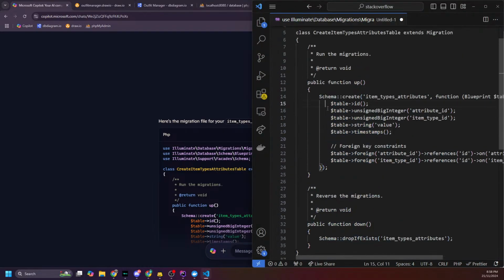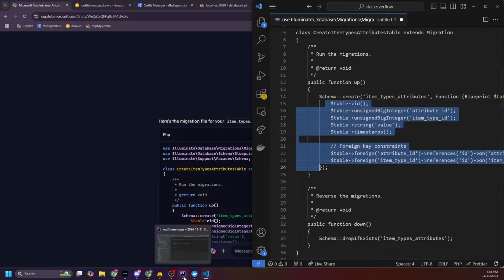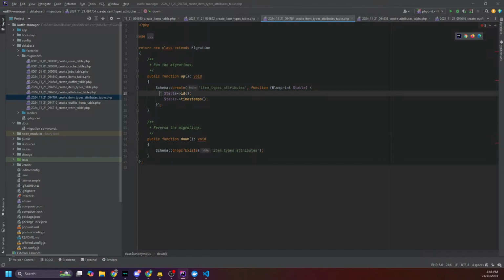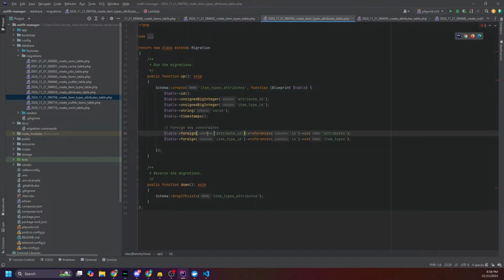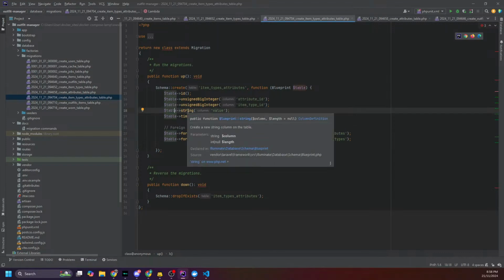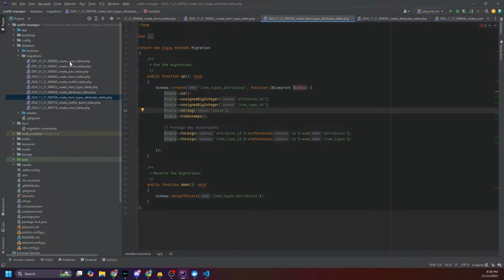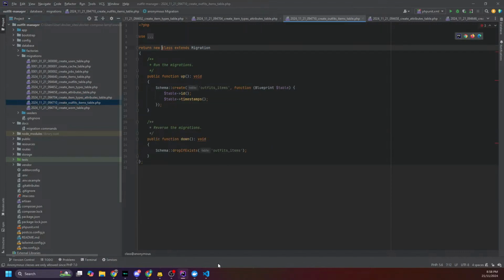I like it because I'm lazy. I could type out all this manually, but I kind of understand what's going on, and me not having to type it is next level cool. So I suppose I'll pay for it if something's wrong and all of that business, but you know what I mean. Item type ID. So next is the outfit items table.